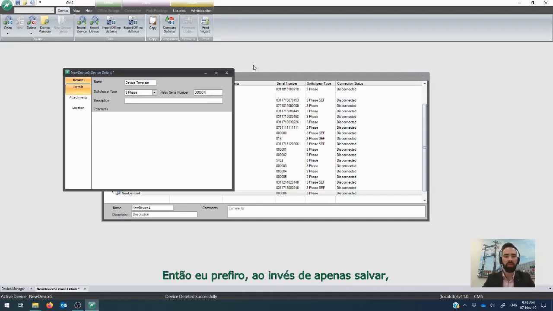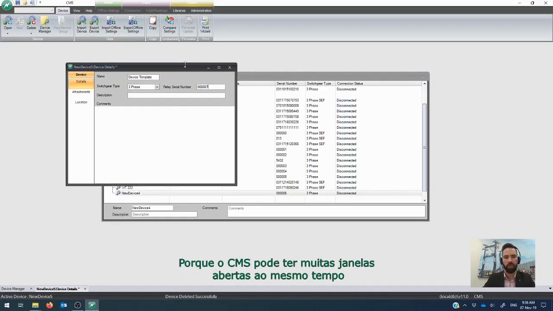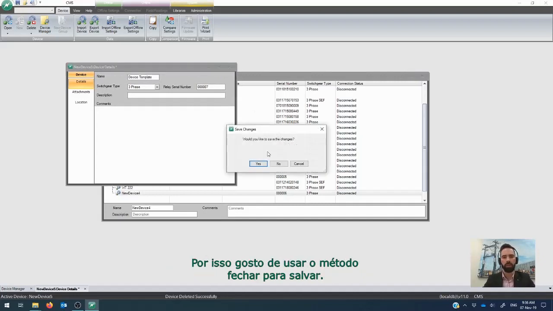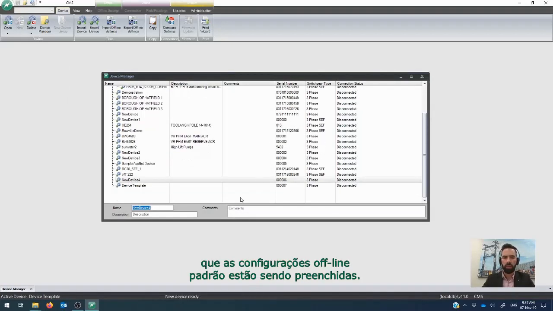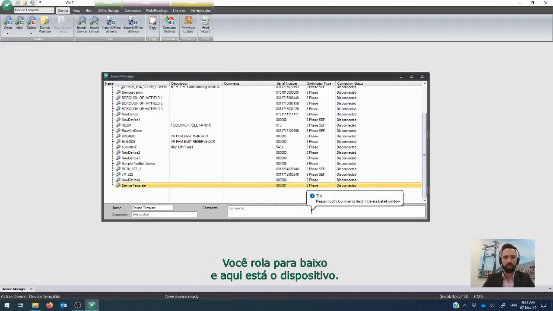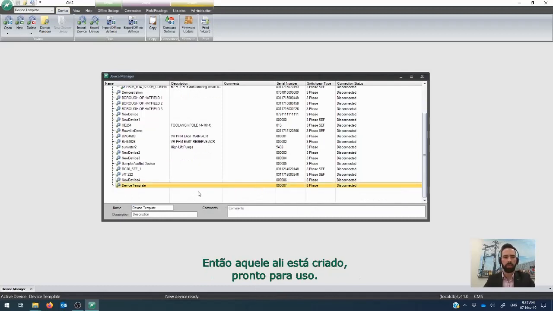You'll see there's a little asterisk at the end of device details, and that shows that there's unsaved changes in there. Now, my favorite way, rather than just going up to save it, is to use the close to save method, because CMS can have lots of windows open at the same time, and it's just nice and clean to make sure that you close windows when you're done with them. So I like using the close to save. So go close. Would you like to save the changes? Yes, absolutely. And you'll see down the bottom here that the default offline settings are getting populated. You scroll down, there is the device. So that one there is created, ready to go.